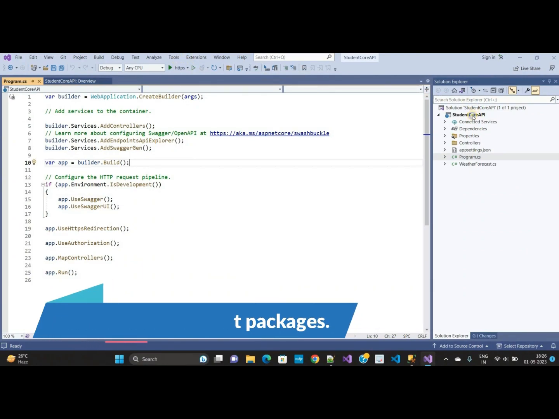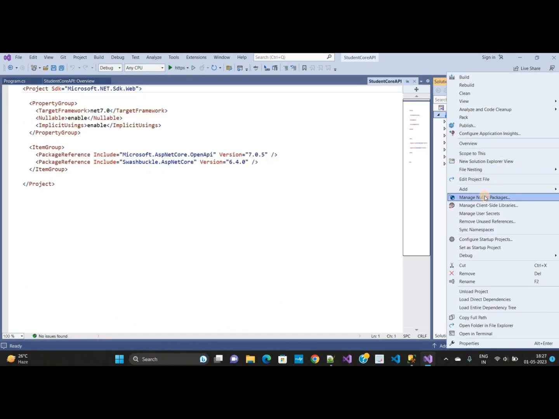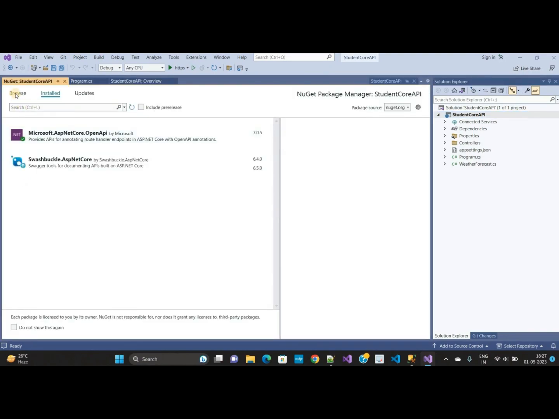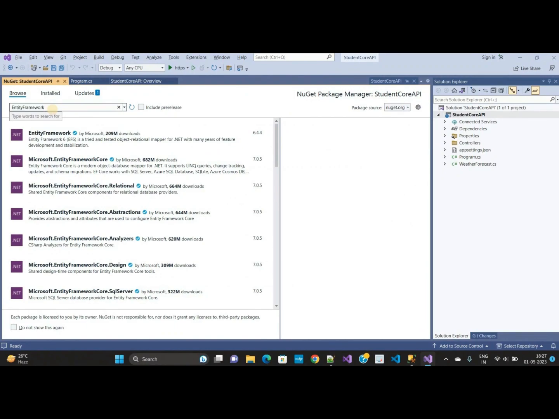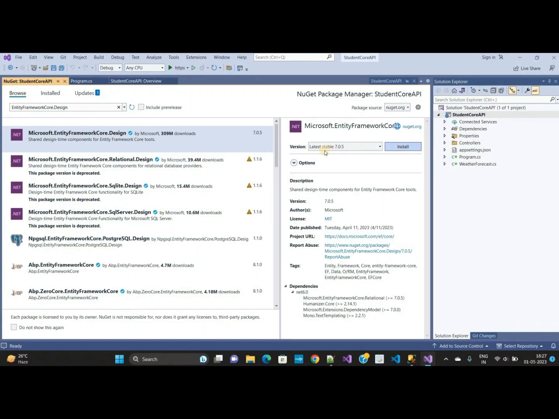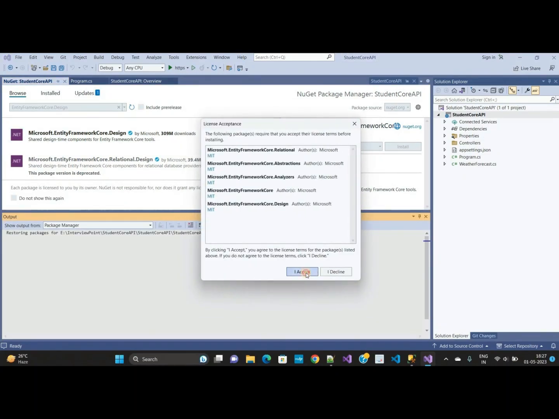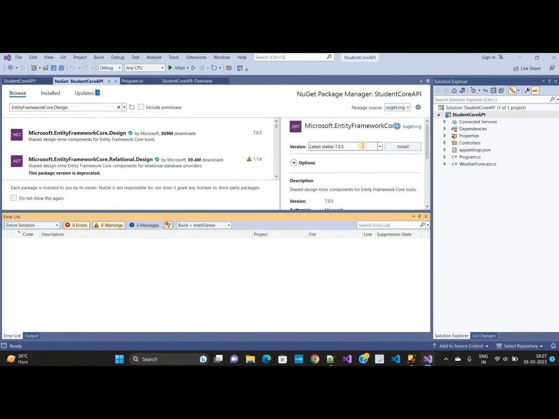So I will go here, student core API, and Manage NuGet Packages, and here I need to browse some packages, and Entity Framework Core Design. We have it here, this is the first one. So first install this, and we can see the latest stable version is 7.0.5. Okay, it will take a few seconds based on your internet speed.